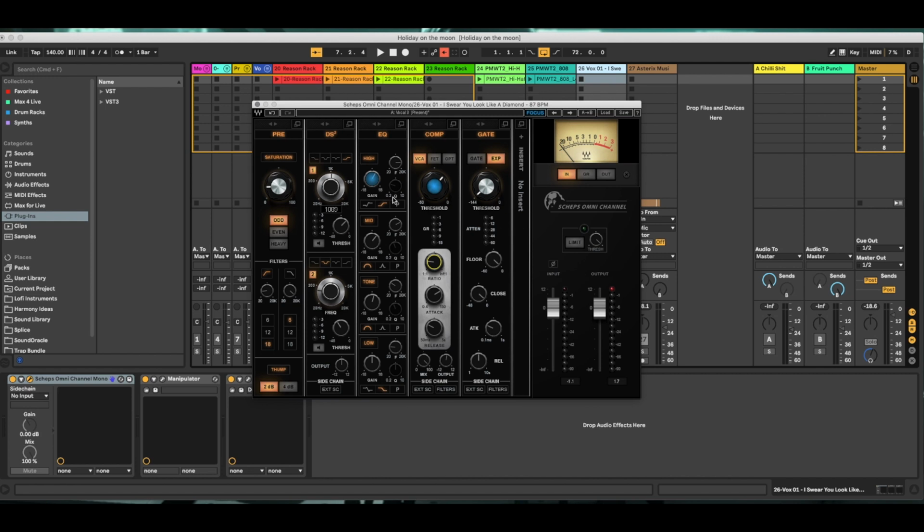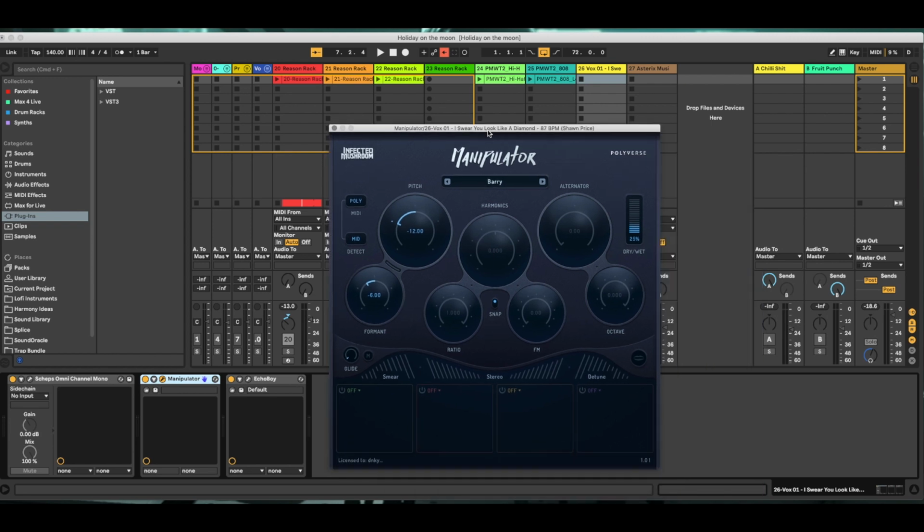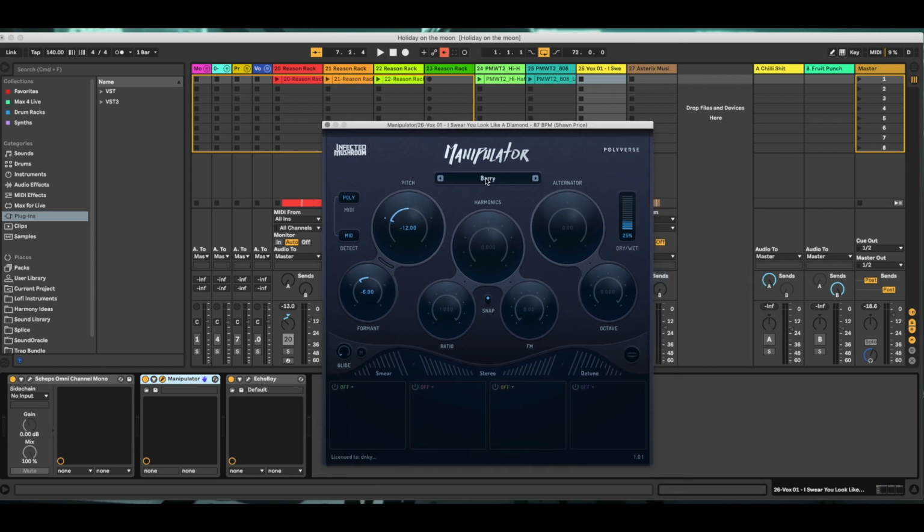And let's see. So the highs are 4.2, mids are 5.5, got the tone at 1.9, and the lows are right in the middle. So that's what's going on with that plugin. And I've got a Polyverse Manipulator, and I'm using a patch called Barry, and I'm using it at 25%.